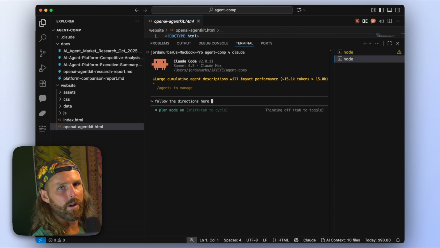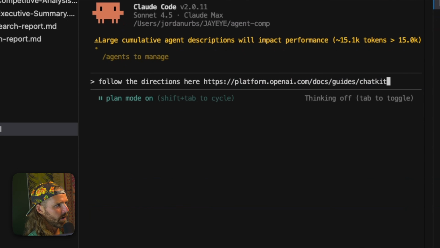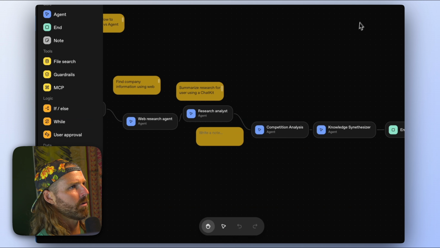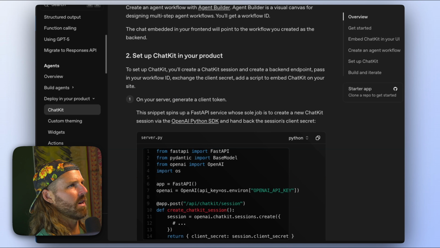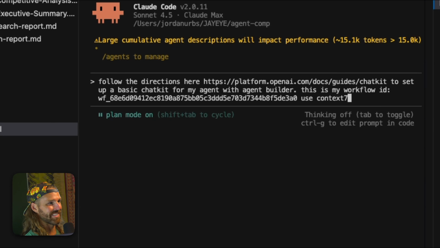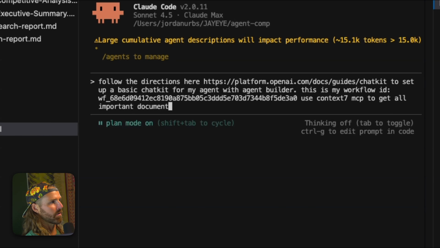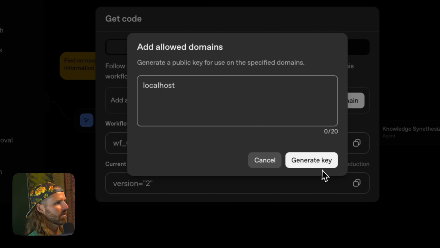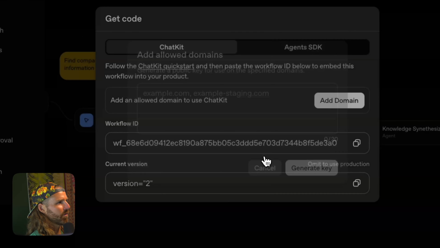So case in point why I love Claude Code, follow the directions here at the OpenAI docs to set up a basic ChatKit for my agent with Agent Builder. And then I'll even give it the workflow ID here. And we'll say, this is my workflow ID. Use Context7 MCP to get all important documentation for building this. The last thing that might be tricky is the current domain. So, I mean, is that localhost? Nope. All right, so we'll figure that out next.